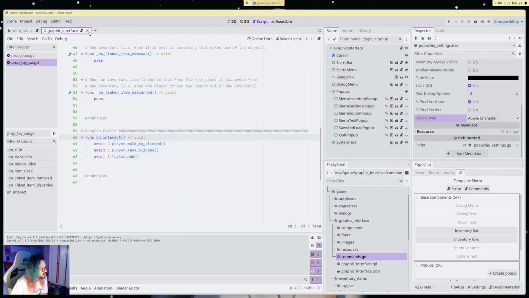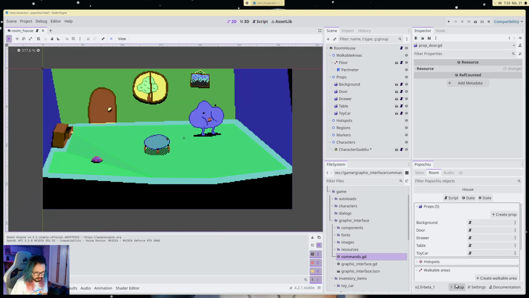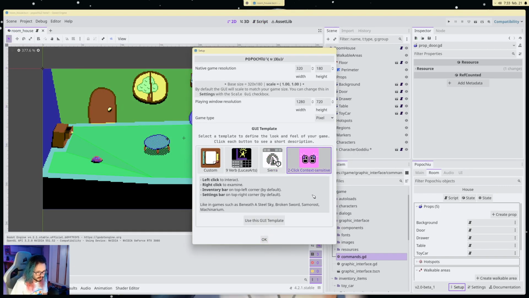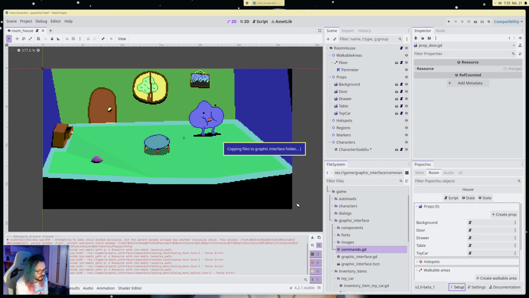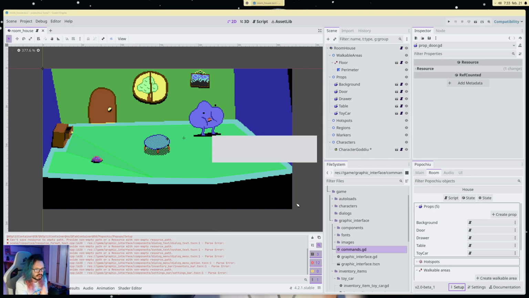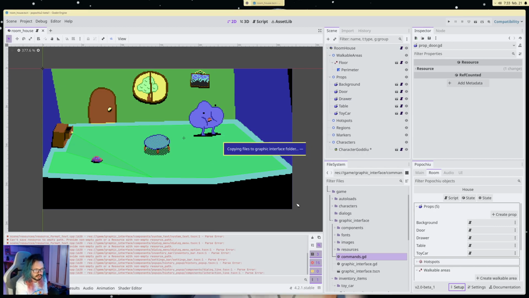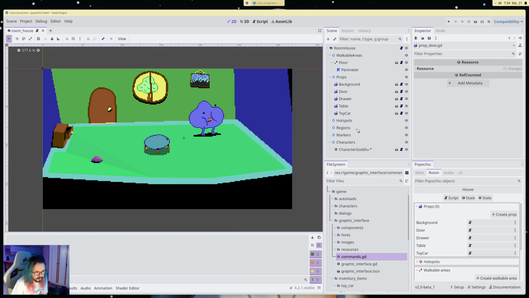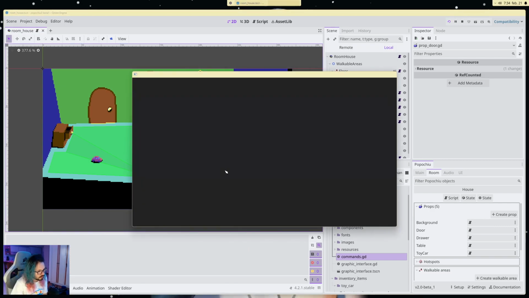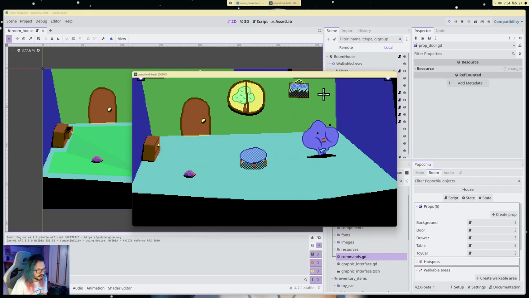And finally, I'm going to close this and this. I'm going to change to the 2-click context sensitive. This is the template that Popochiu used until now, the default one. And basically, with that template, you interact with things by left clicking or right clicking or middle clicking objects. So if we run the game, we will see that the interface changes.